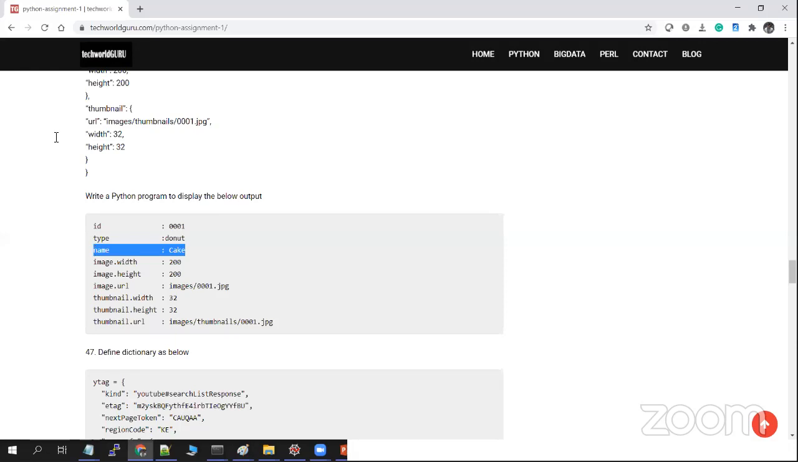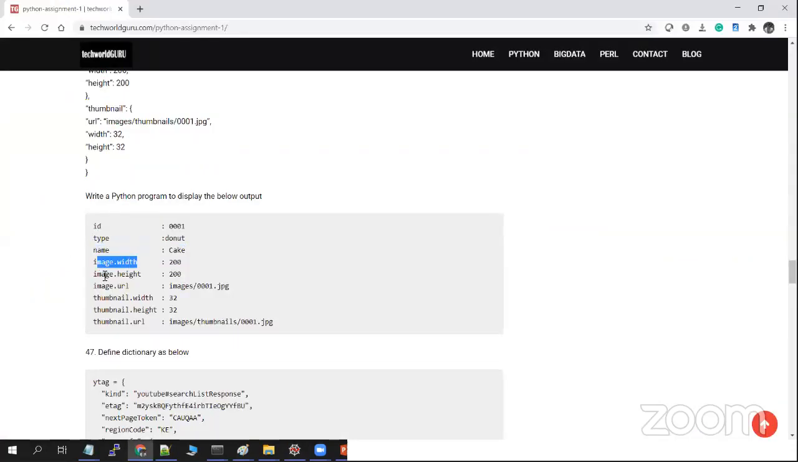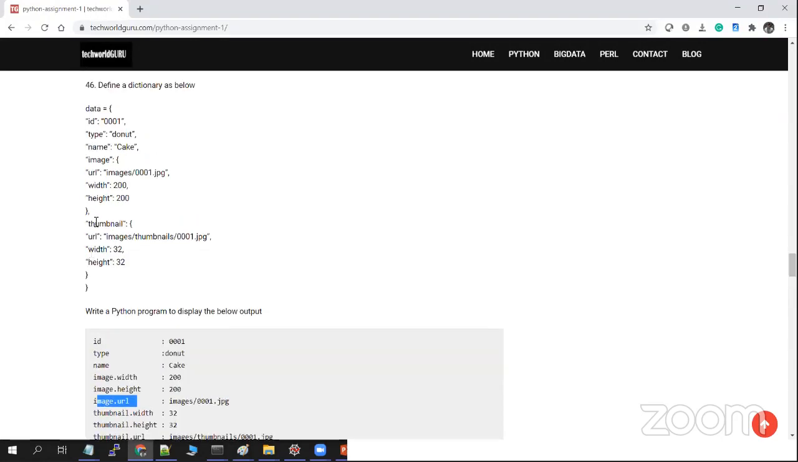Let's take the fourth one. What is the name of the fourth key? The name of the fourth key is image, right? But the expected is different, guys. I'm writing image.width, image.height, image.url, and then the next one I have is thumbnail. The fifth key is thumbnail. Again, inside this, the key name is thumbnail, and the value is a dictionary. So again thumbnail.url, thumbnail.width, thumbnail.height. Get my point? Is what I'm saying.